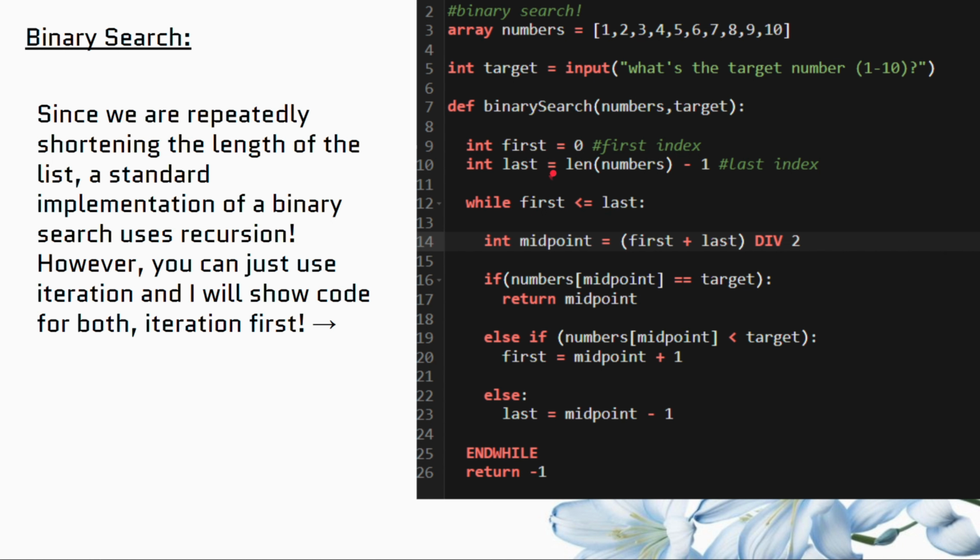And what this basically means is while this first index is before the last index, because as we reduce the size of the list and keep halving it, eventually this midpoint and us updating first and last will put first in front of last. And in that case, it's not on the list. The target node has not been found because it's not on the list. So we calculate the midpoint by doing first plus last div 2.